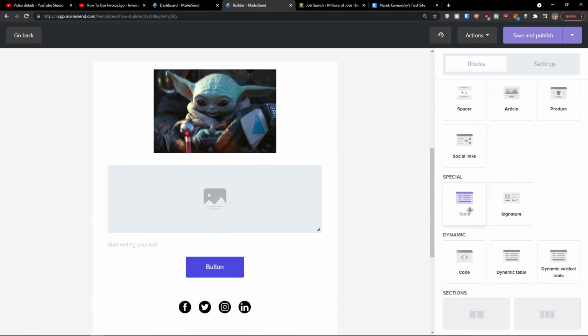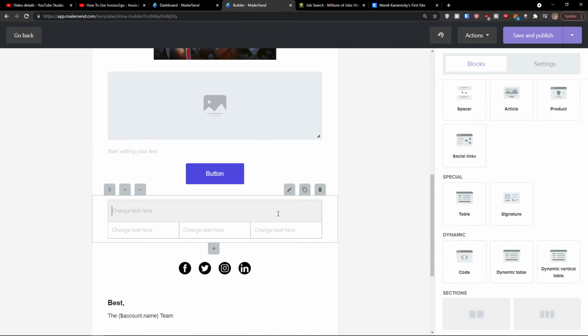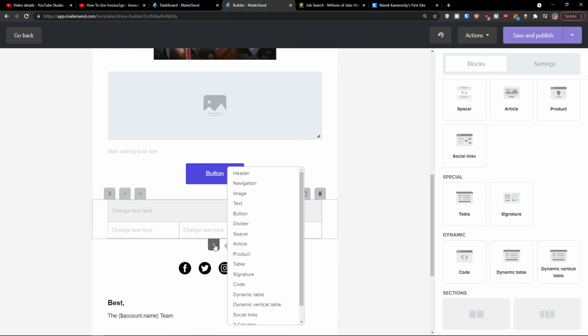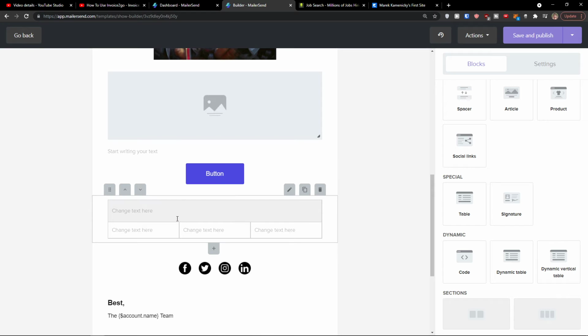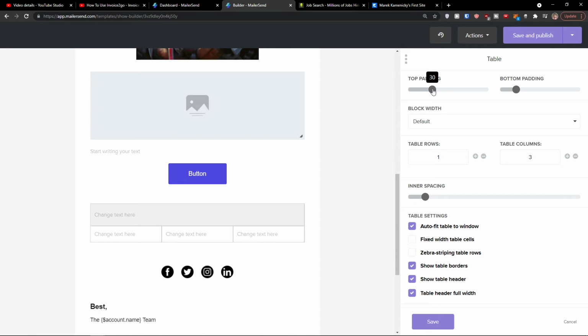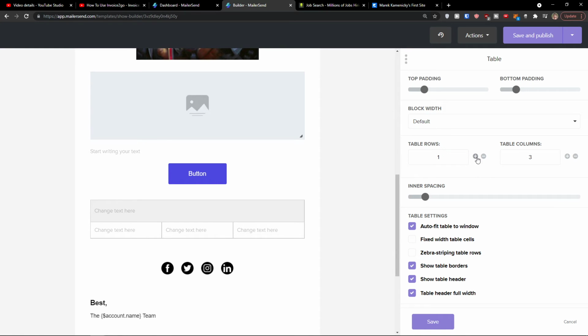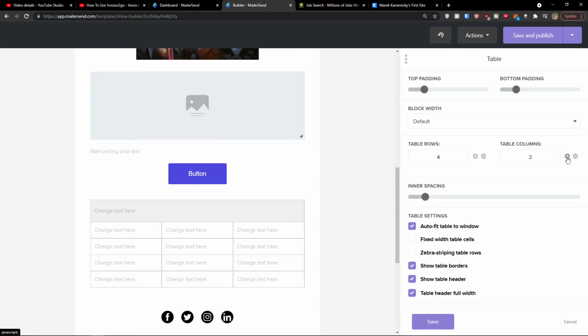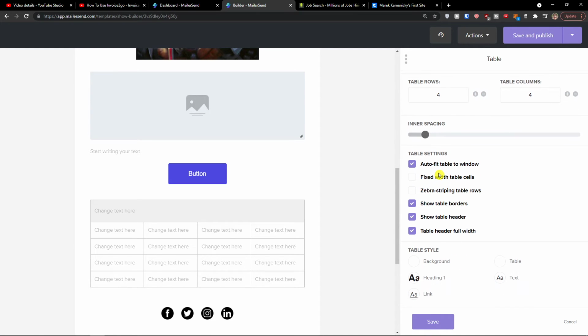And let me also show you the special and the dynamic. So in special, you can even add a table. And you can edit the table. So that's something you can do. And we have the option to change the padding here. The table rows. See, I can add multiple rows or even more columns. And this is pretty much how we can do it.